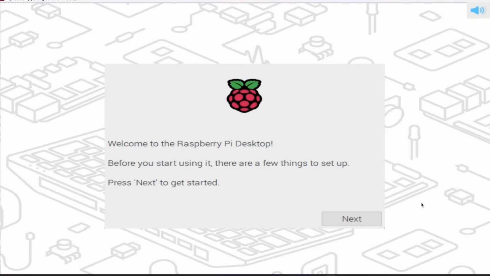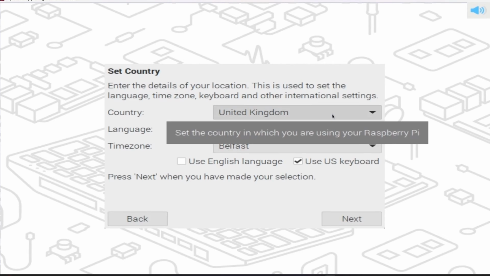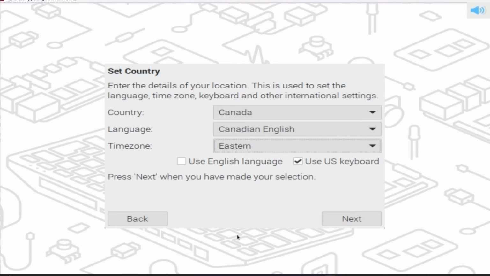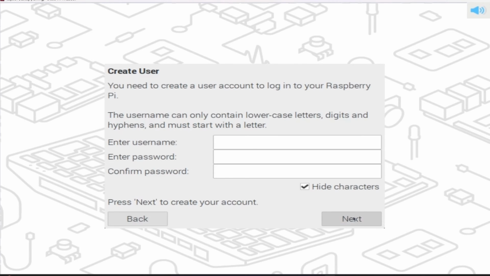The first time you boot up, you'll see a welcome screen. Click Next to complete the final configuration for your Raspberry Pi OS desktop. Then it asks for setting the country, language and time zone. Now it asks for creating a user. I am creating a user named Raspbian.